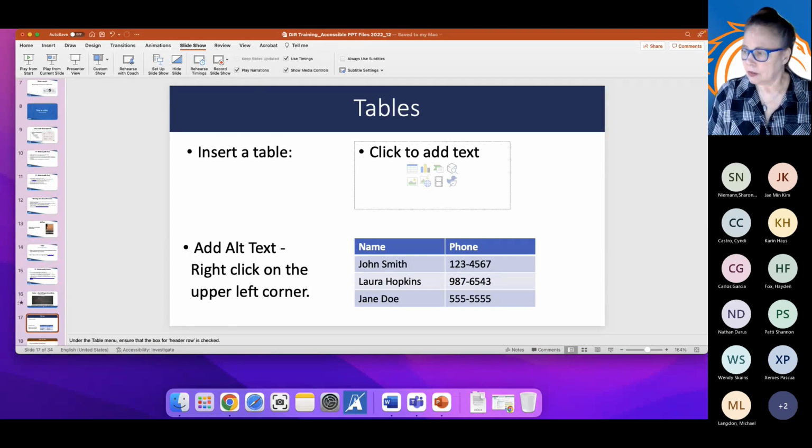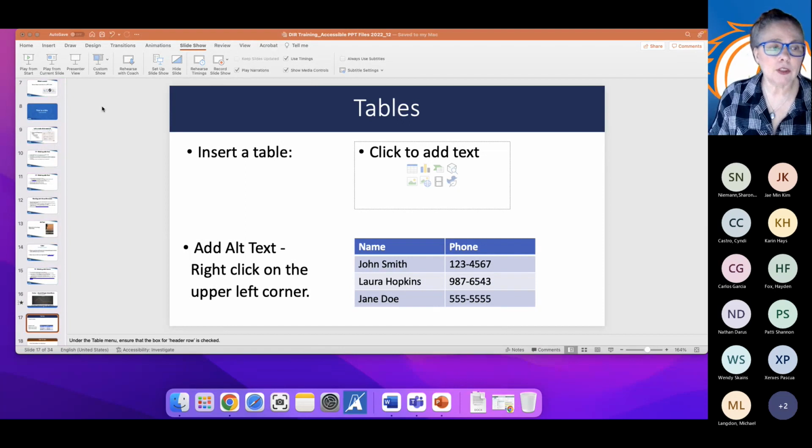All right, so far we've talked about how you have to use a slide master, you have to use alt text on images. For color, you need to ensure you have sufficient color contrast and never rely on color as a single identifier. Now let's talk about tables.